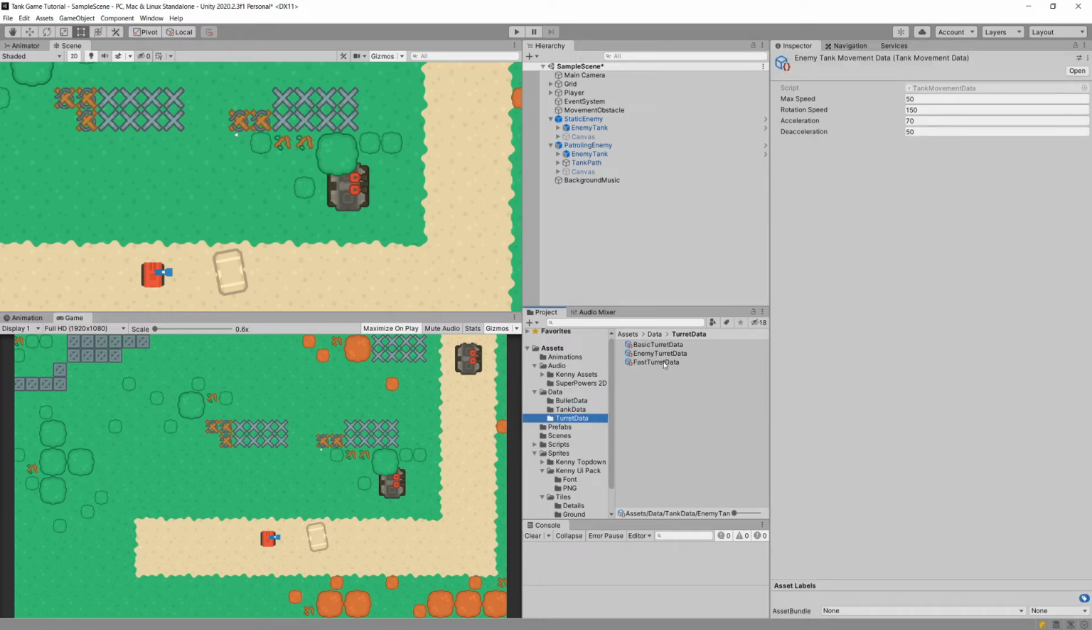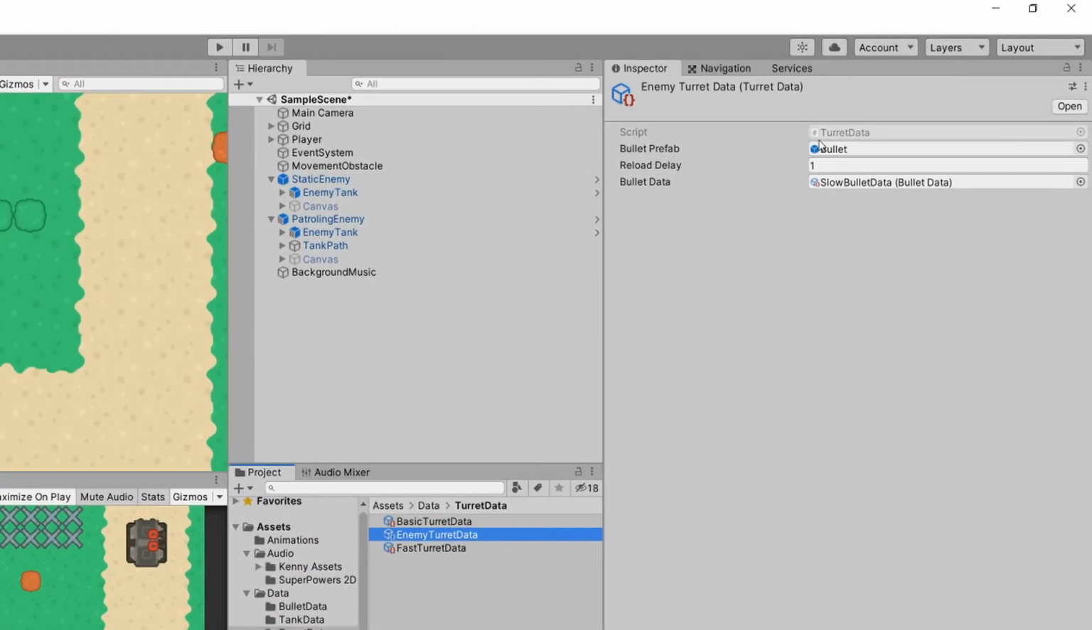So now what we can do is modify the data for our bullet and for our tank. Our turret data has the data for our turret. And I have created the new enemy turret data scriptable object that takes the bullet prefab that has the reload delay equals 1, and that uses the slow bullet, which has the speed, and I will set the speed to be something like 3, the damage to be 3, and max distance to be 10.